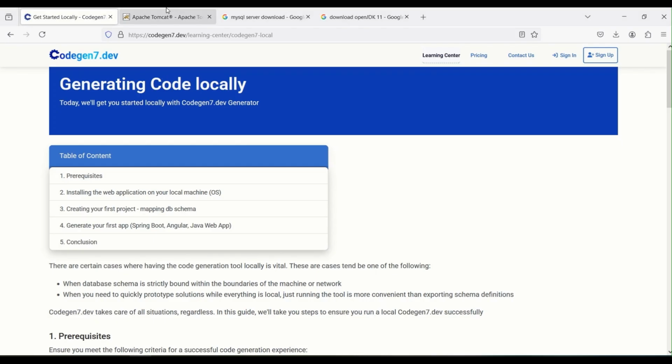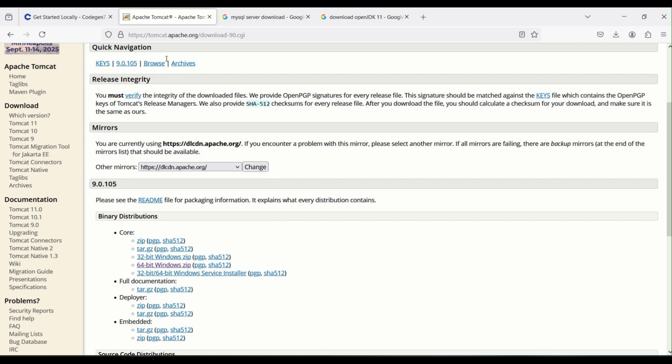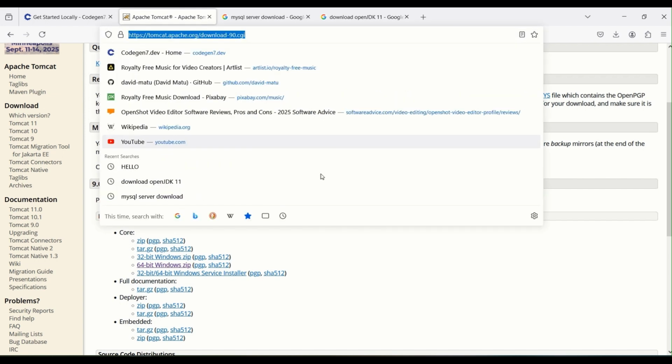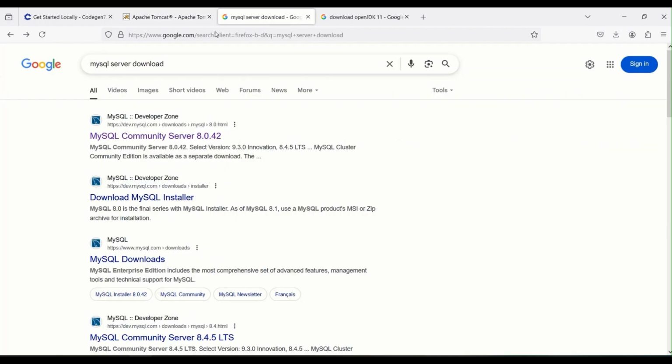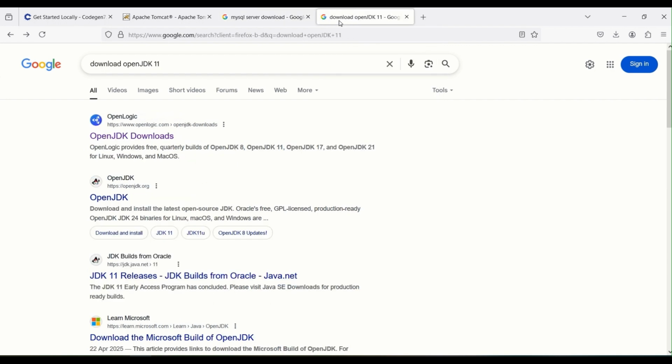To download Apache Tomcat Server version 9, head over to the Apache Tomcat page. The link is in the description. If you are using Windows, you'll likely prefer downloading the 64-bit windows.zip file. And in Linux, you will download the tar.gz archive. Install MySQL if not already installed from their downloads page. Link in the description. To install Java, there are multiple vendors for JDK, Oracle and OpenLogic. Find the link in the description.